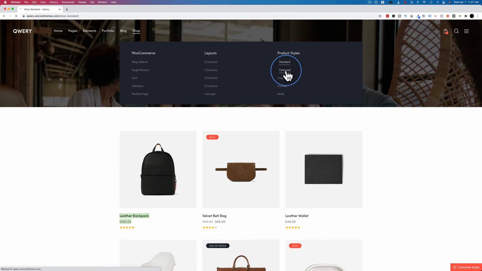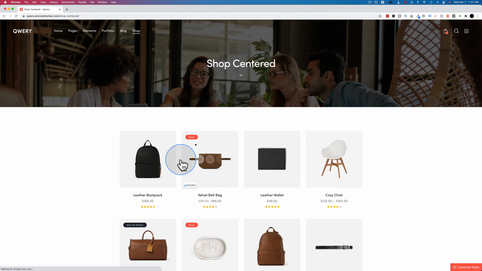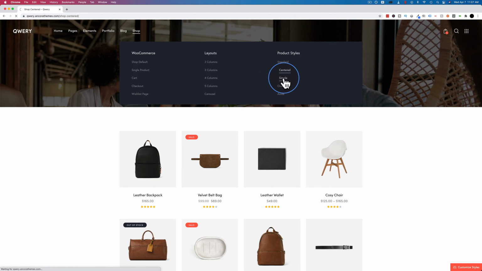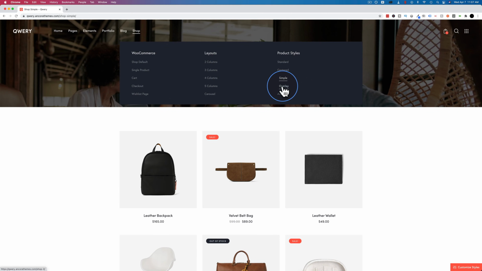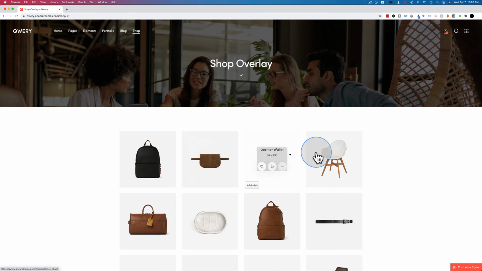And if we change to centered, we'll see some slight changes. The text is centered instead of aligned to the left. Our icons are still where they were before. If we change to simple, we have a lot less text down here. We get the Buy Now button as we hover over it. Still over our icons, but only 2 of them. If we change to overlay, it overlays all the information when you hover.